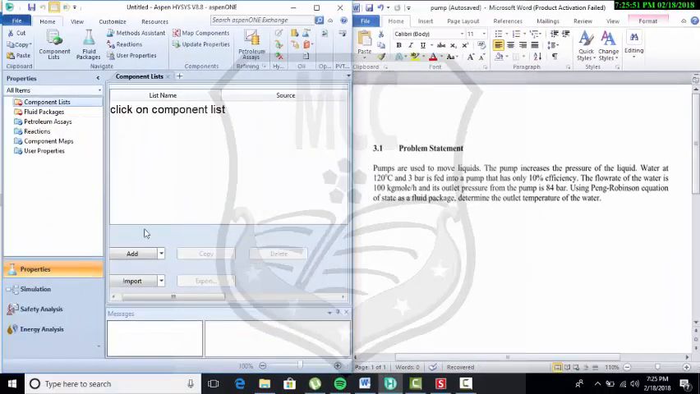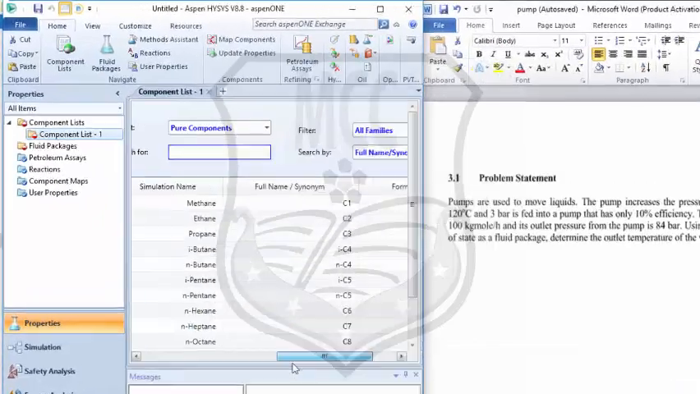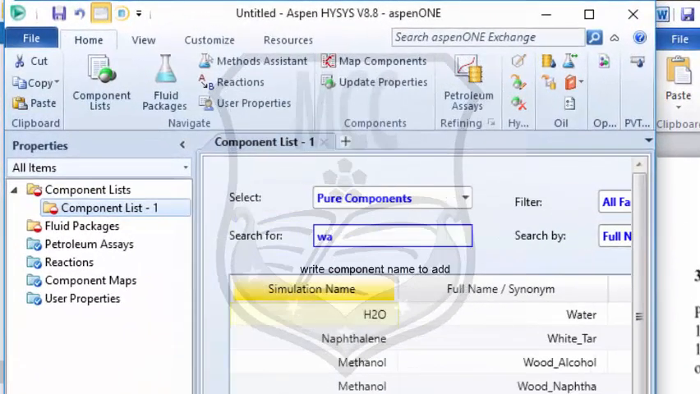Click on Component List. Write component name to add.